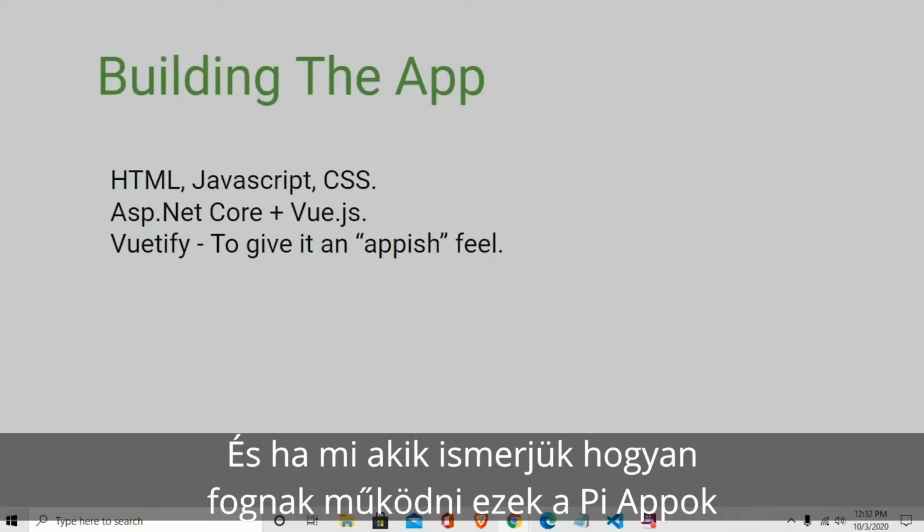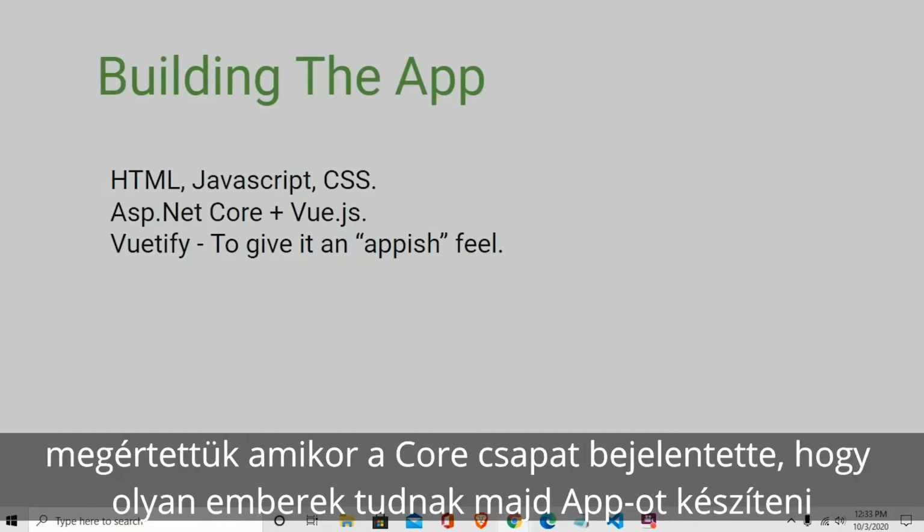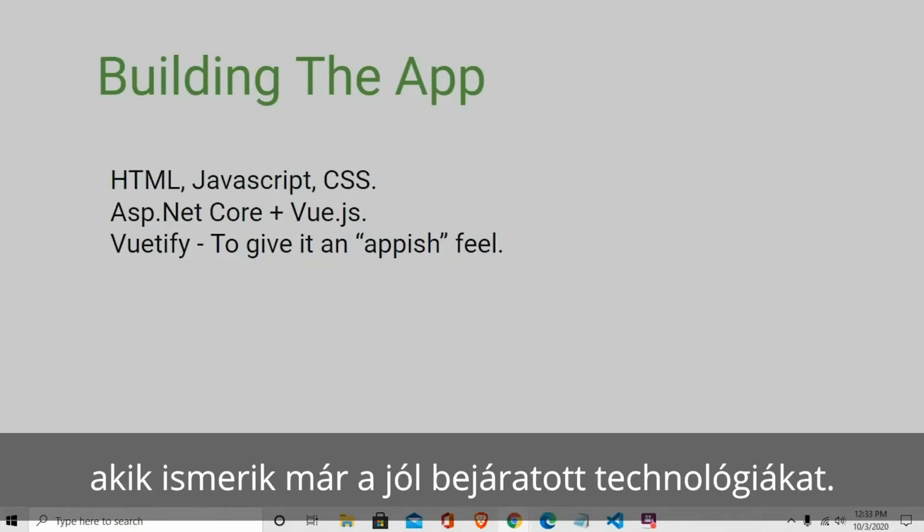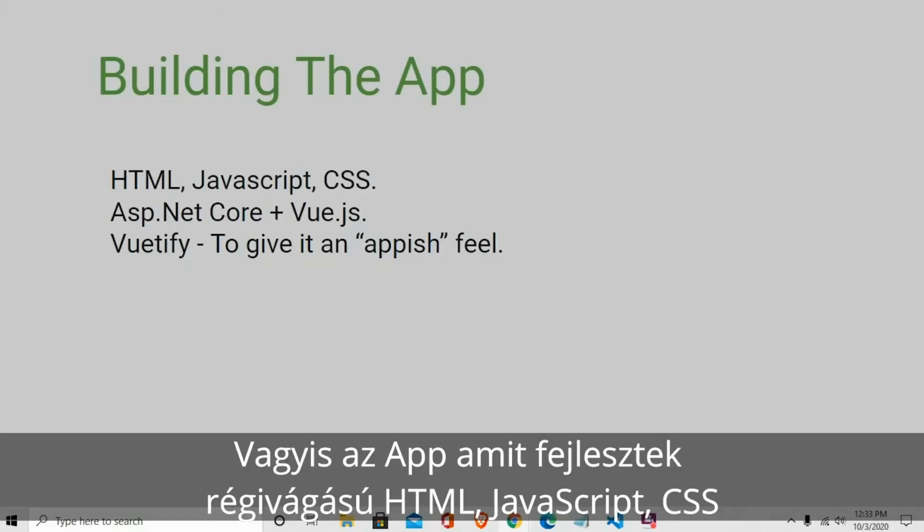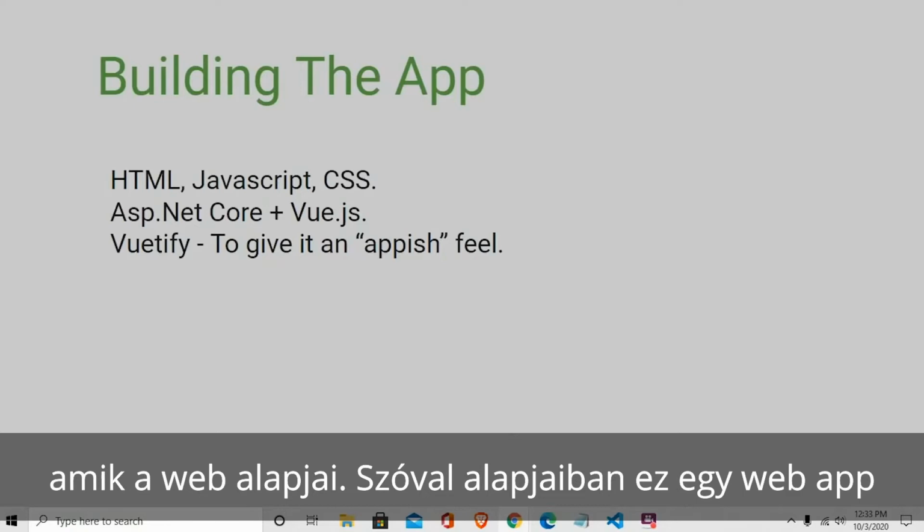And for people that are familiar with how these Pi apps are going to work, understand that when the core team announced the apps, they said the people that build the apps are just going to use a lot of technologies that are already out there. So the app that I'm building is good old-fashioned HTML, JavaScript, CSS, the basics of the web.